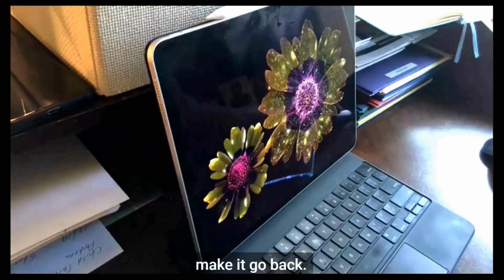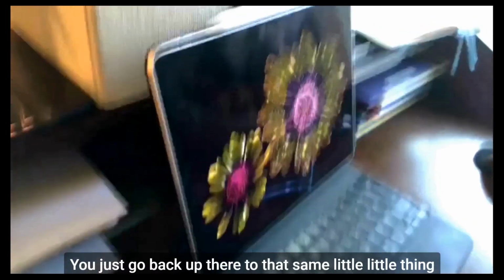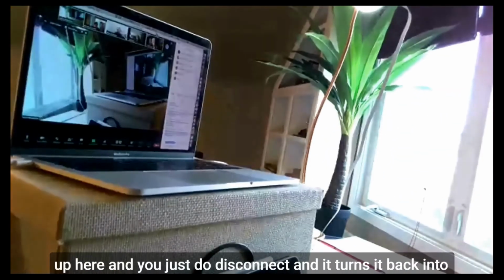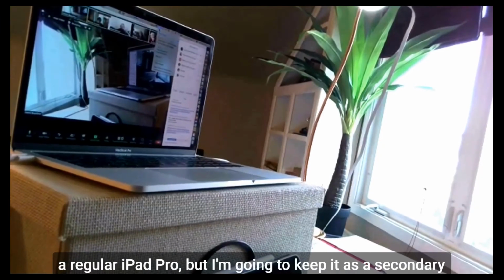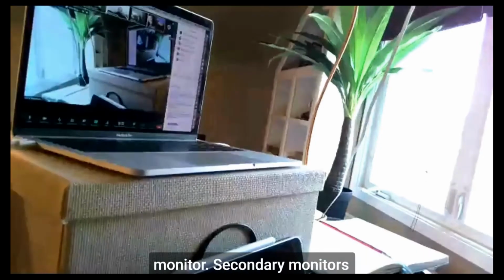And then to make it go back, you just go back up there to that same little thing up here, and you just do disconnect, and it turns it back into a regular iPad Pro. But I'm going to keep it as a secondary monitor.